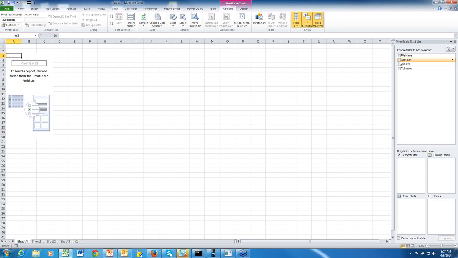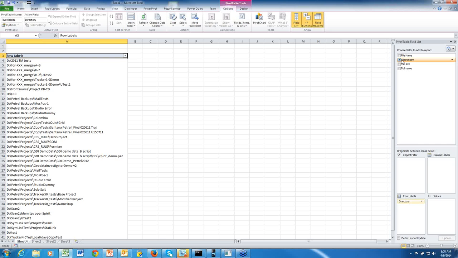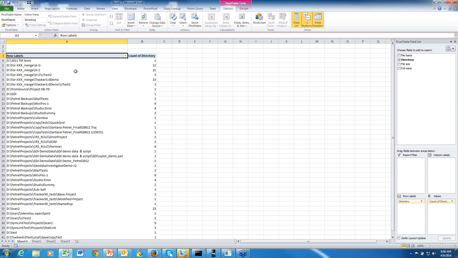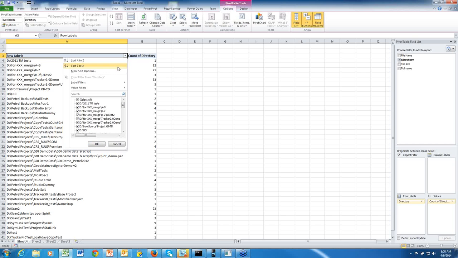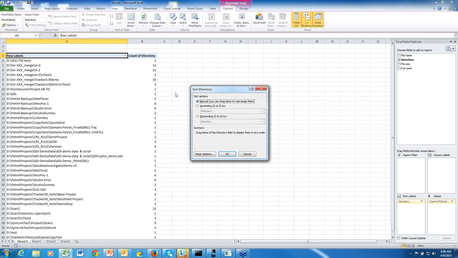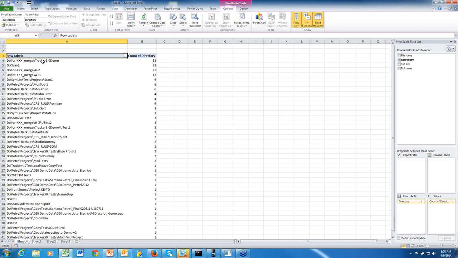What I'd like to look at is my directories. And then I'd like to look at my count of directories. And then I'd like to go ahead and do a quick sort on those. So we're going to go to more sort options, and we're going to sort ascending by our actual count. Actually, let's sort them descending by our project count. So this gives me a very good idea of how I'd like to build my scan strategy.